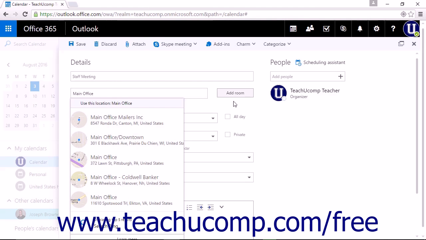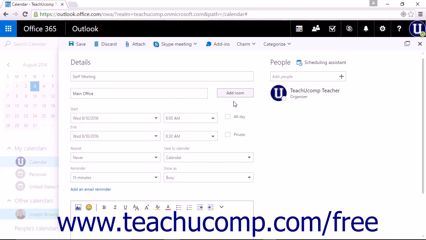If your administrator has enabled rooms in your system, you will be able to add a specific room in your office for the meeting. You can click the Add Room button and choose a room from the list if this is an option. You will now want to choose the people attending the meeting.